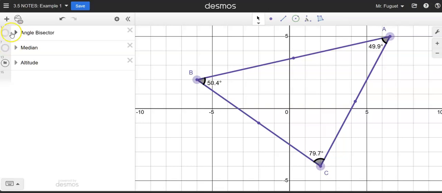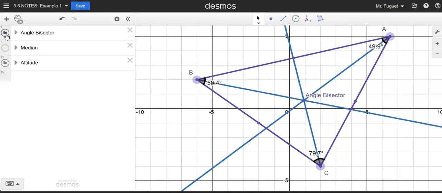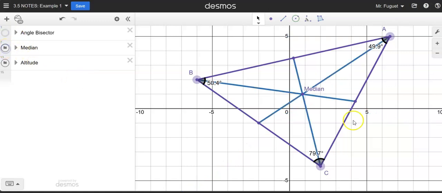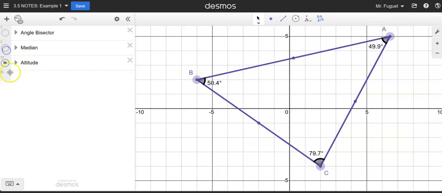Just as a summary so far, the goal of this is that we will get to look at all 3 points of concurrency at any point now. So if I highlight the angle bisector folder, you can now see all the work that we did for that. And the same thing for median.